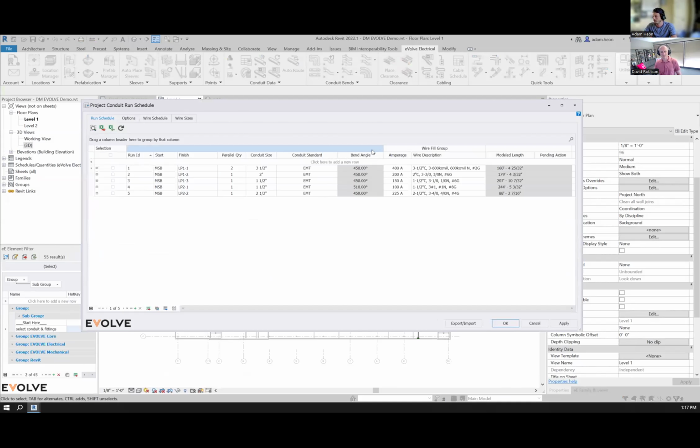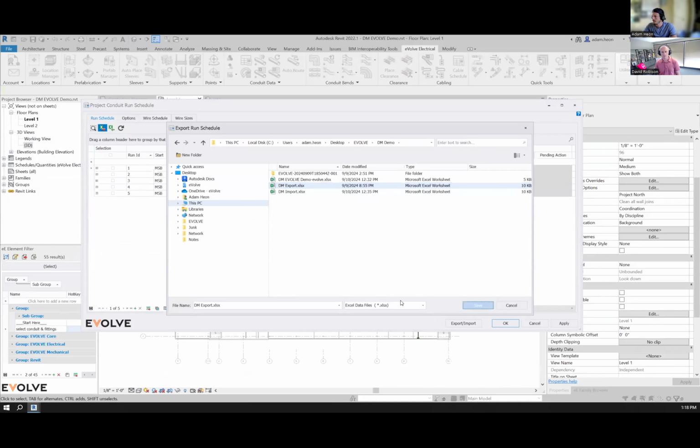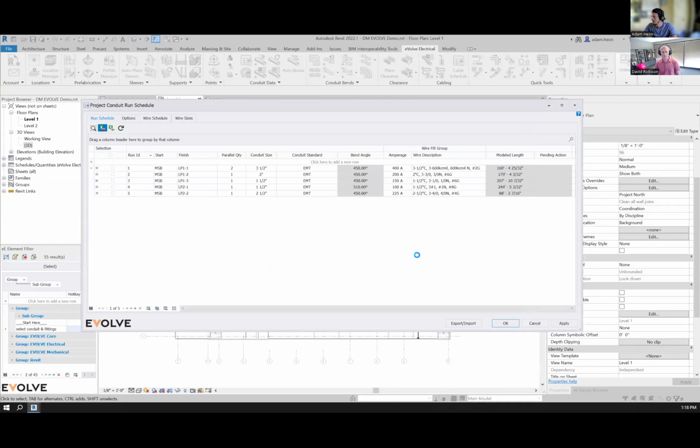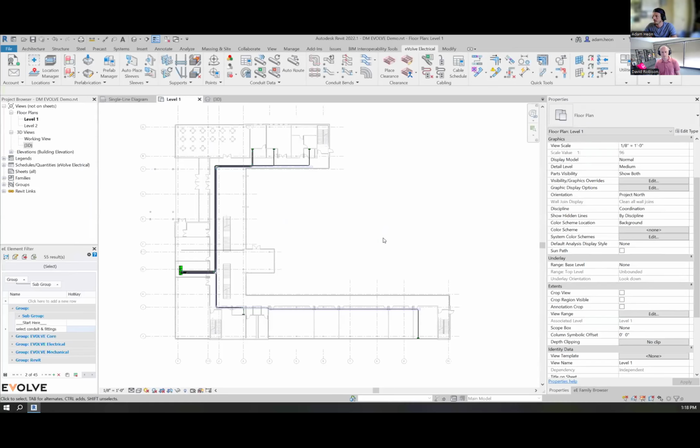So obviously we'd have to look at these runs and break them up with some pull boxes and various pull points. But this data, as far as the run length goes, can be valuable for the design side, as David has to check voltage drop or any other impacts that the length would have. So from here, I can certainly just export this back to Excel. And then I would just hand it off back to David.